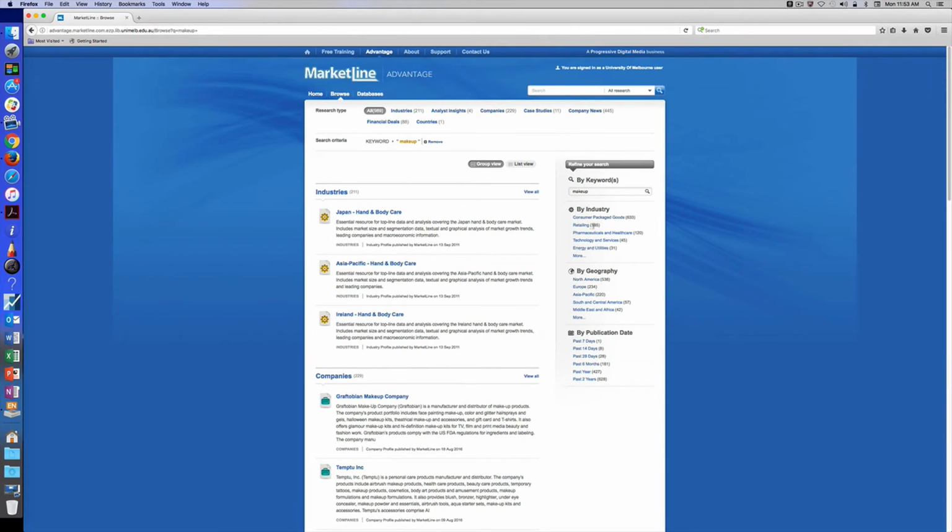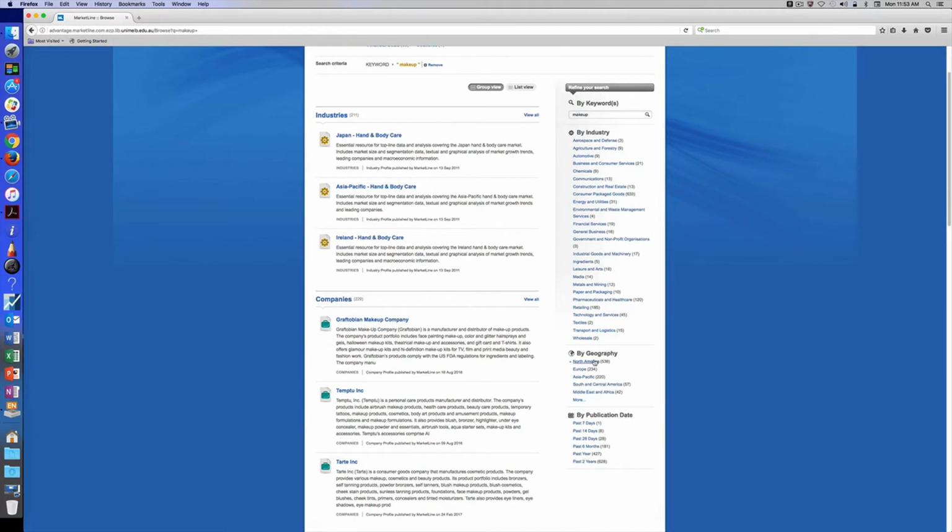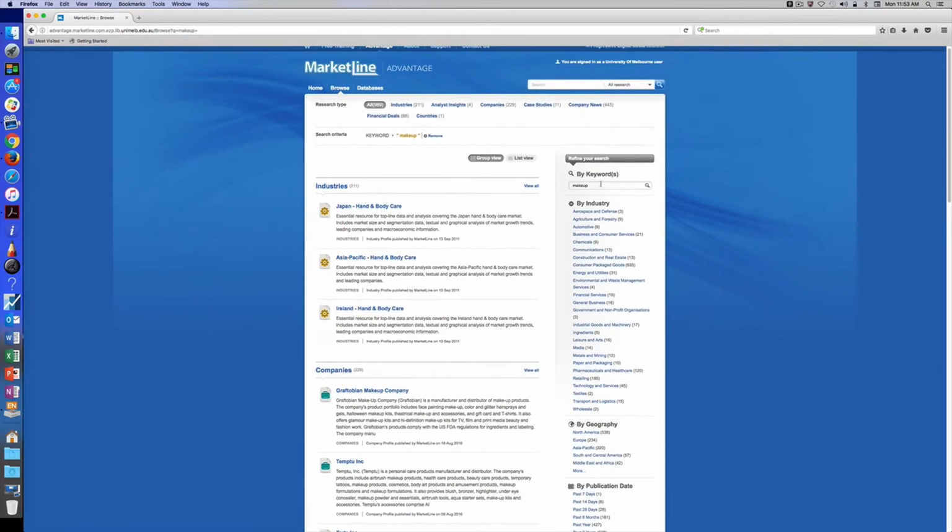We can also refine this information with the refining filters on the right. So to break it down by industry type, you can see there's a number of industries displayed there. If we select more, it displays all the industries. We can break it down by geography and by publication date, or we can run a refining search just there.